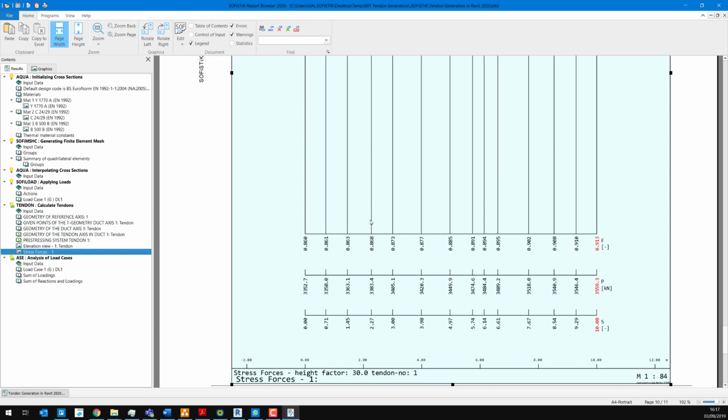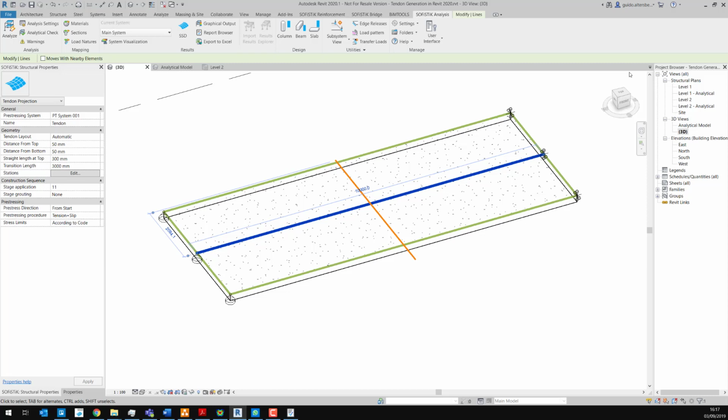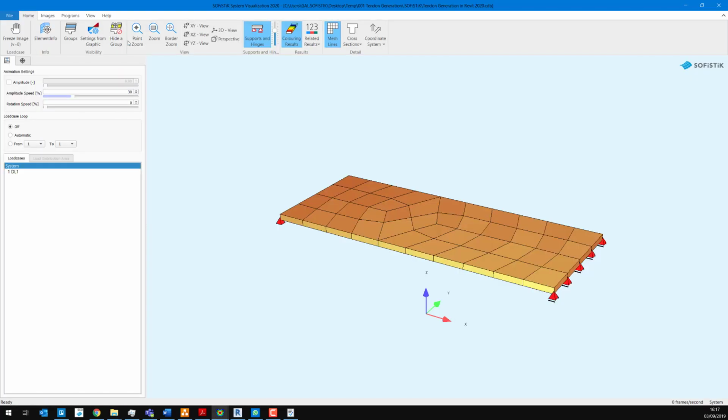Okay, so now as we know where we can find the information that was generated based on our input for the tendons, let's switch to the next application, and this is now the system visualization. Basically, I'm not jumping into the calculation yet of the tendon forces. I just want to check the system again based on my input. So I open the system visualization and it will open immediately.